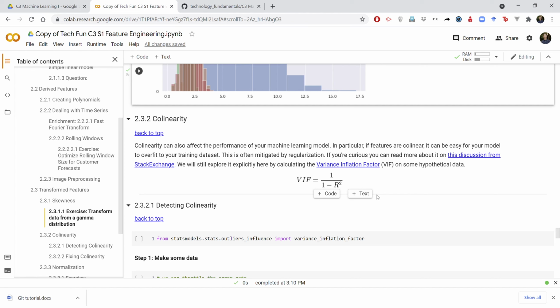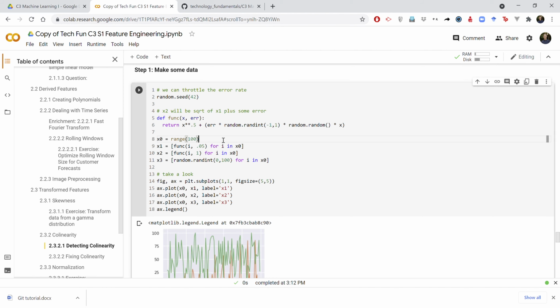So what is VIF? VIF is simply creating a linear regression based on all of the independent variables and looking at how well the model does at predicting one of the independent variables that we happen to be looking at. So let's just take an example. Importing variance inflation factor from statsmodels. And in order to do this, I'm going to make up some data.